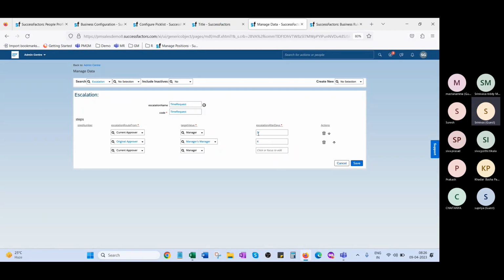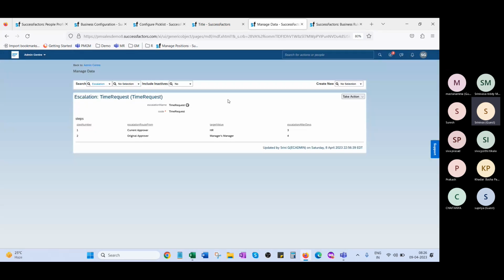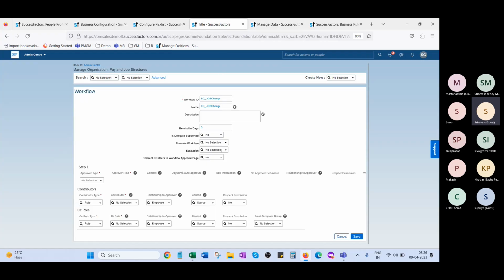So we can give the particular number of days. It will be escalated if they have not responded within that particular 3 days or 4 days, to the next level. So here we can decide manager, manager, HR like that. And the same will be reflected here in the time request.